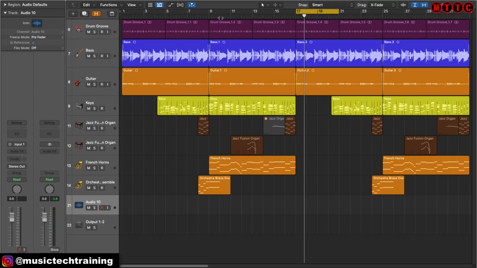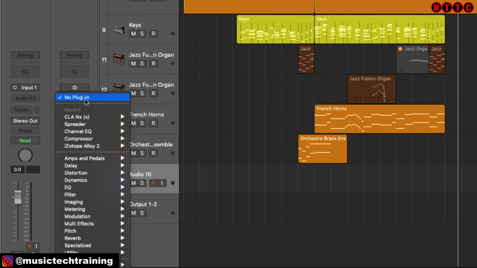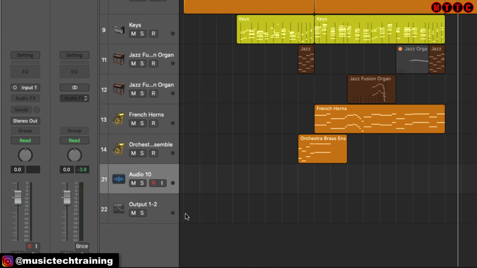Okay, so I've got a production here in Logic, and I'm going to insert this CLA NX plugin. Now, where it goes is on the main output. So outputs 1 and 2, if that's your main out, you insert it there.